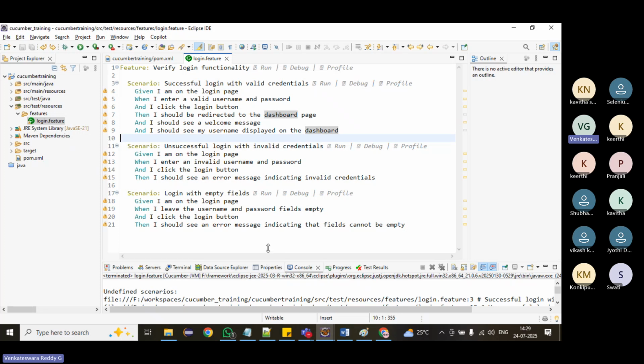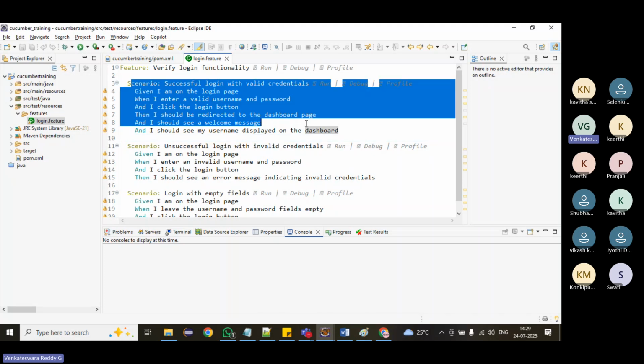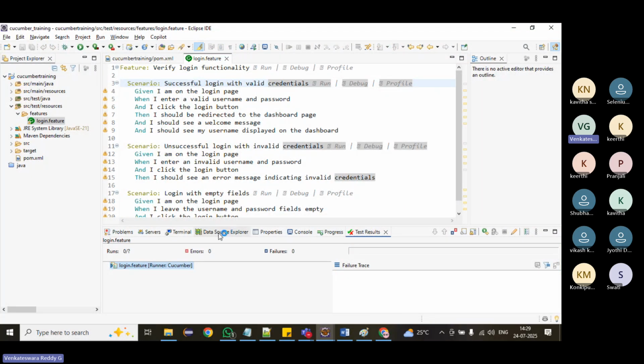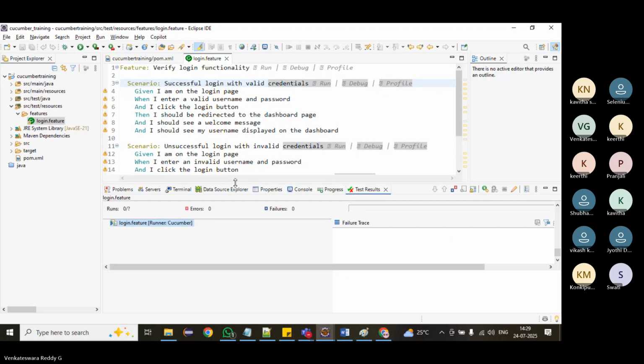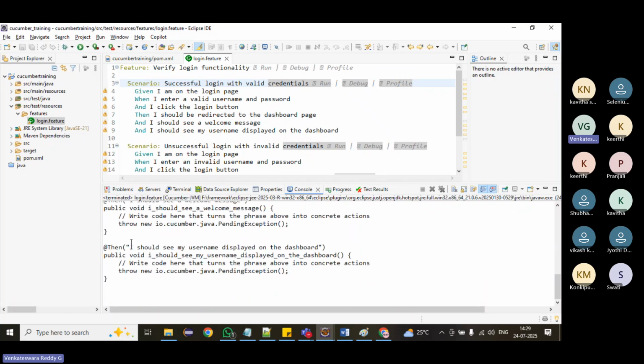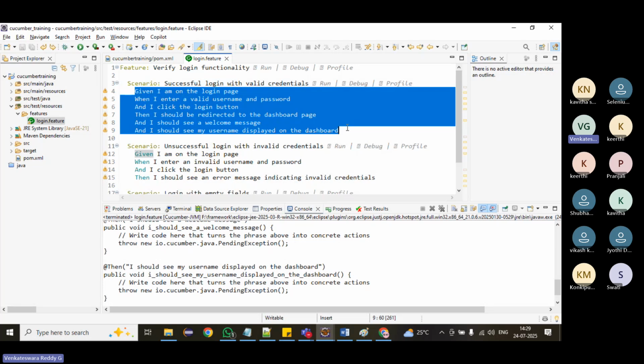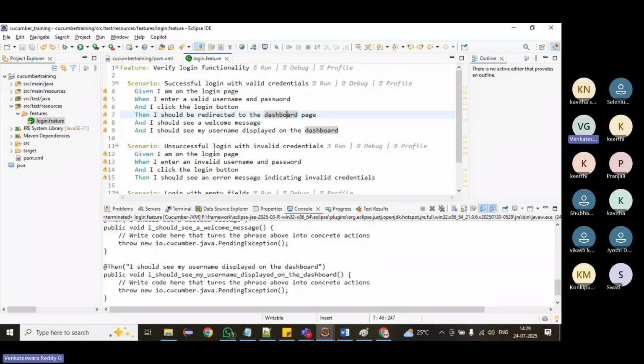Now, in the latest Eclipse, it also shows a run button and debug button. If you want to run this scenario, we can run it directly from here. But if we click on it, what will happen? Currently there is no step definition, so it says you can implement the missing steps. We have to write some code to execute it. This is just plain old English, but we have to implement the code.